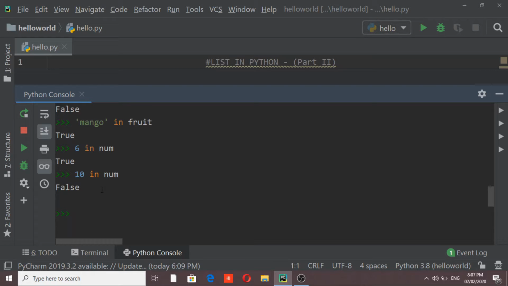So if you observe here, whatever string name I am providing, I have to provide it in inverted commas, whereas an integer I can provide directly here.